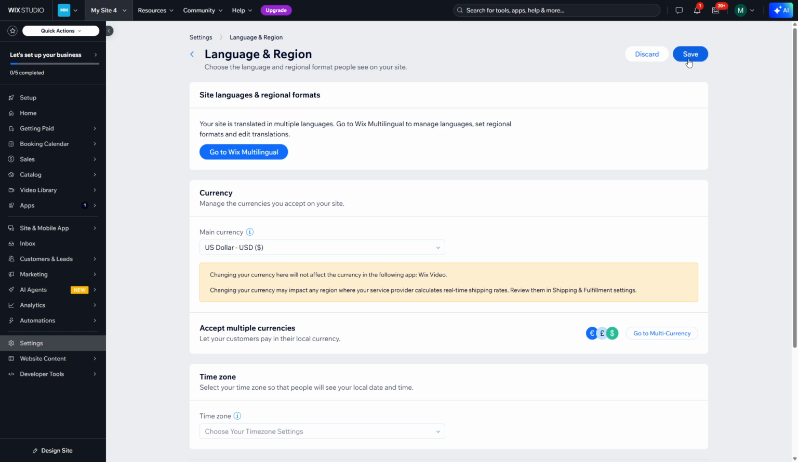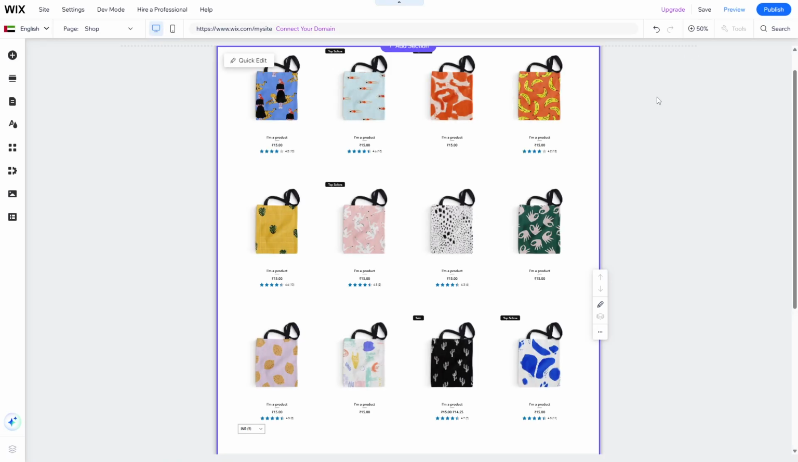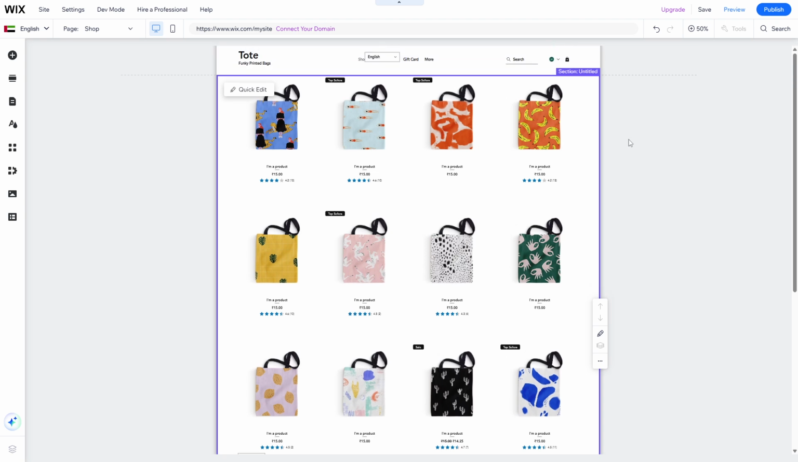Now, let's make it even easier for your customers who might be seeing your site from different parts of the world. We're going to add a currency converter. To do this, move over to the Wix editor. Once you're there, focus your attention again on the left-hand side of the screen and click on Add Elements.